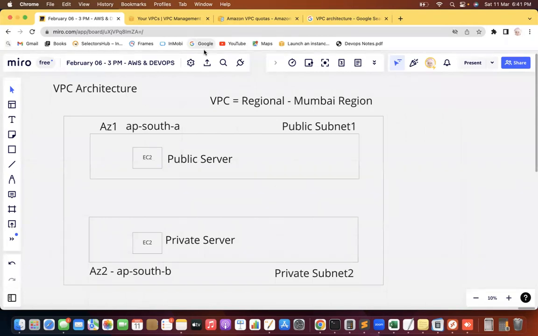So remember, region and availability zone. Region is equal to VPC. Availability zone is nothing but subnet. There are 2 types of subnet, public subnet and private subnet. The services that you create inside the public subnet are the public services. The services that you create inside the private subnet are the private services. Any resources, it might be EC2 or EBS or S3, whatever it might be.